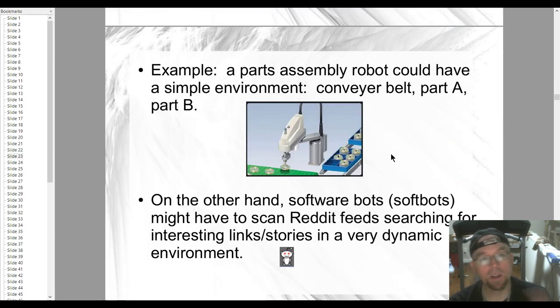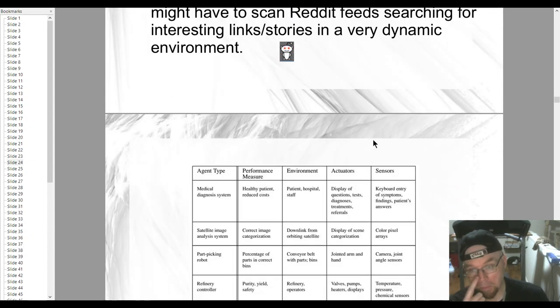Okay, so example, parts assembly robot, very simple environment. Conveyor belt, part A, part B. It has to pick up one part, smush it together on another part, okay? On the other hand, like I was saying, AI bots, right? So for a first-person shooter, or maybe some software that scans different Reddit feeds looking for stories you might be interested in, right? That's a lot more complex environment. That's much more complicated, okay?